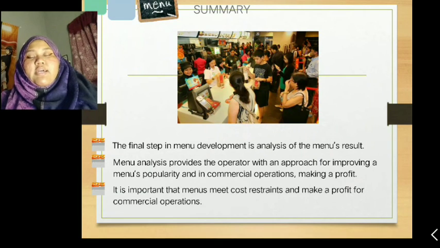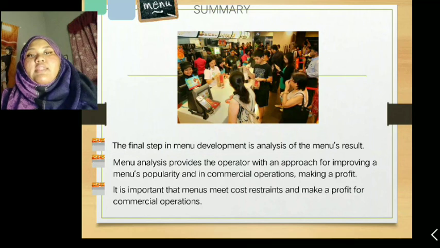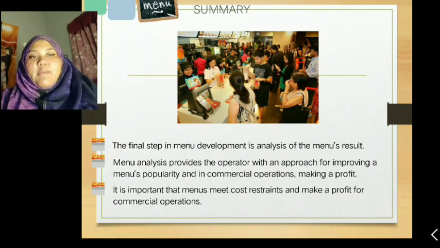For summary, the final step in menu development is analysis of the menu's results. Menu analysis provides the operator with an approach for improving a menu's popularity and, in commercial operations, making a profit. It is important that menus meet cost restraints and make a profit for commercial operations.